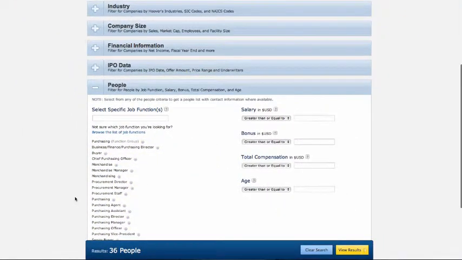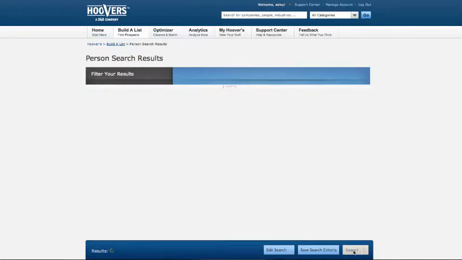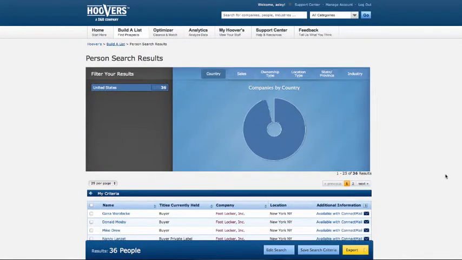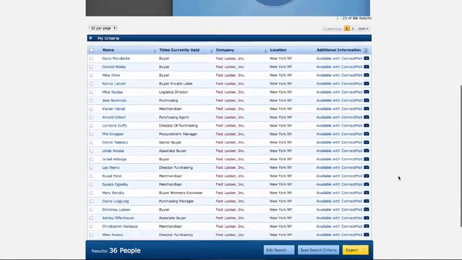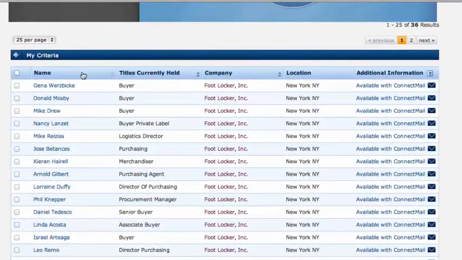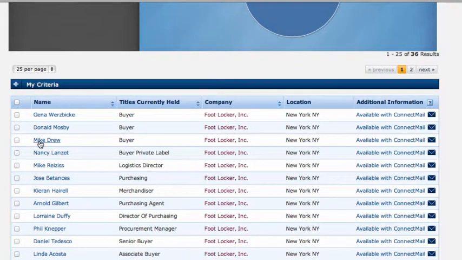You'll notice now that my results list is for people rather than companies. So let's view the results. And here's my results list of 36 people. I have the name, their title, what company they work for, where they work, and potentially additional contact information. Let's go ahead and click on a name.